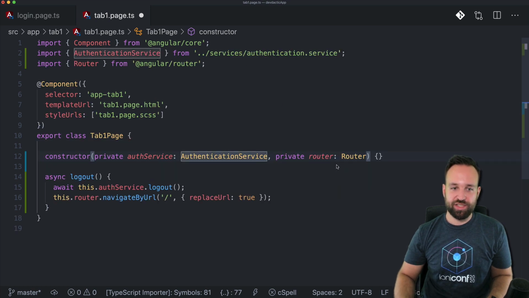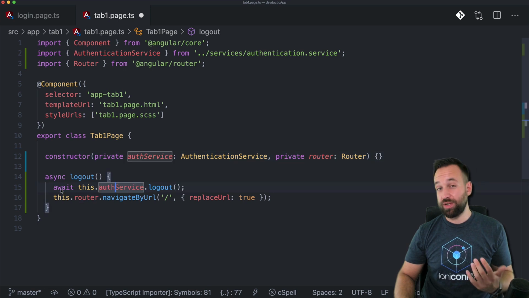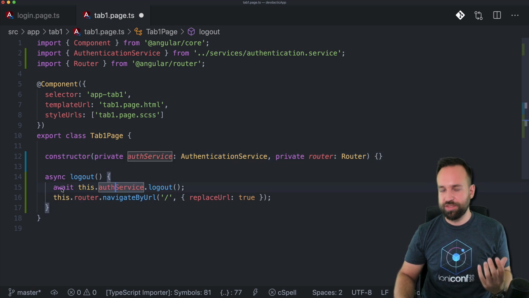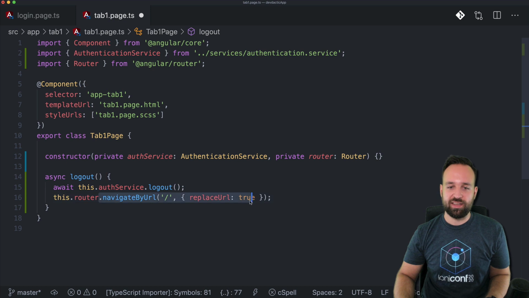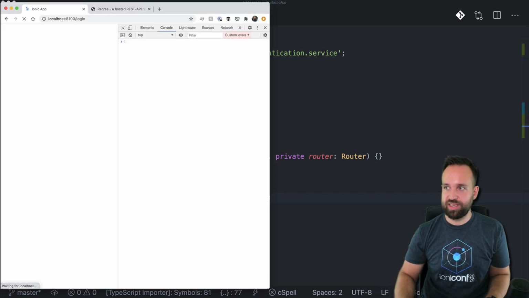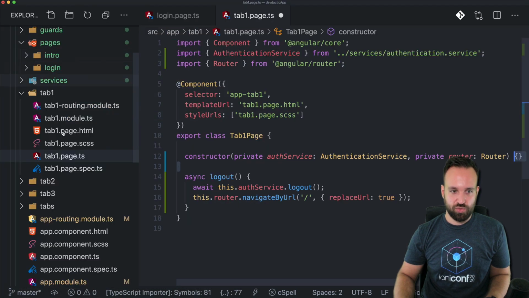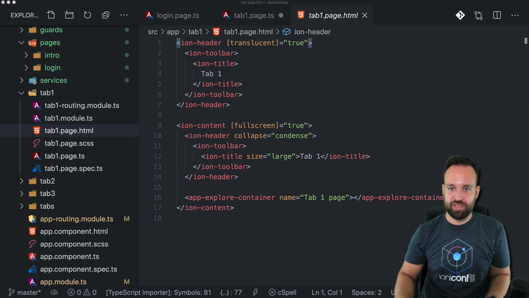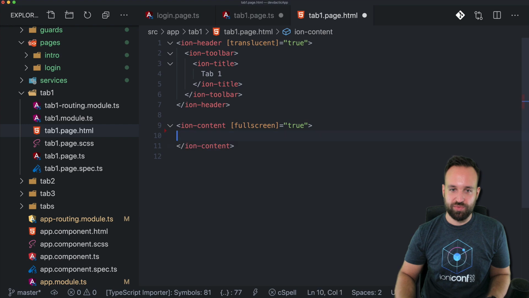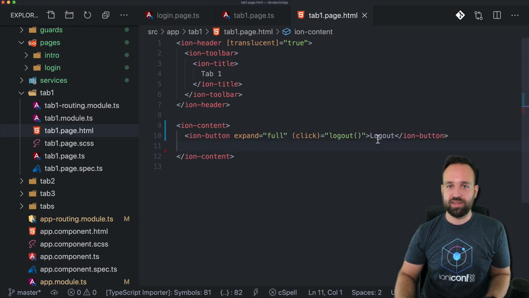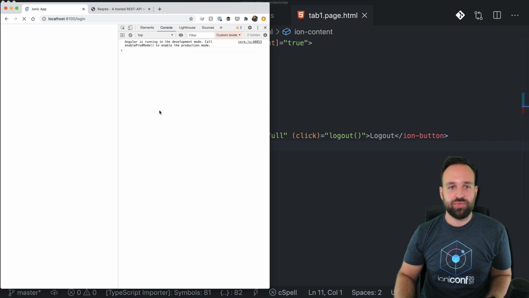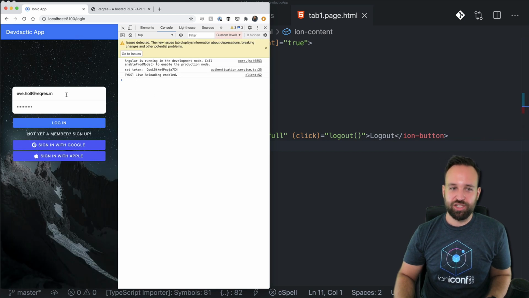add our authentication service and the router. Make sure you await the promise, so really all the tokens from storage are gone, and then navigate back to slash or slash login would be kinda the same in our case. Now back to the login. Let's quickly also go to the tab 1 HTML and add our button. I will get rid of these things for now. So Ion button logout. Now the fun begins of securing our application.